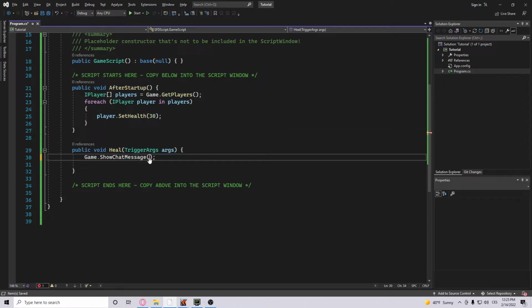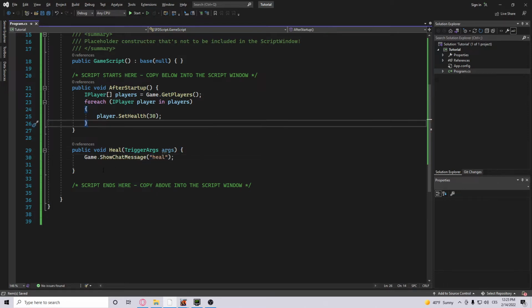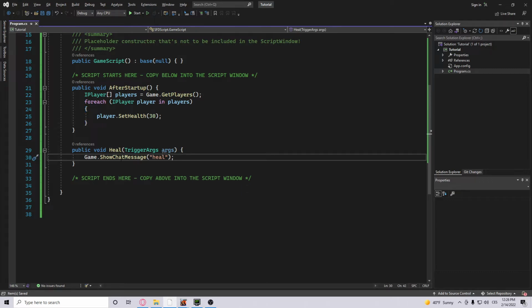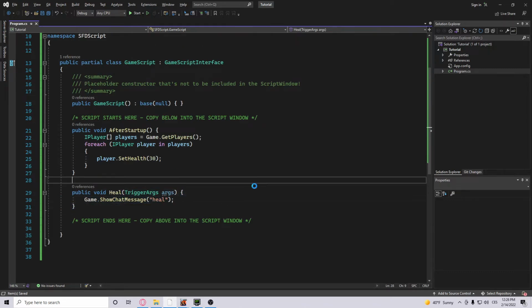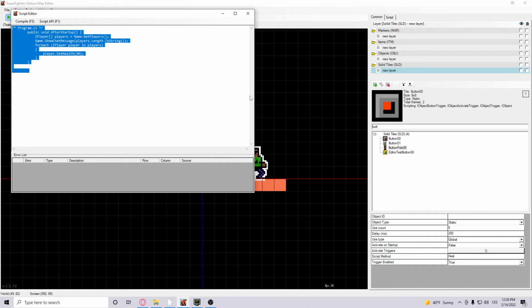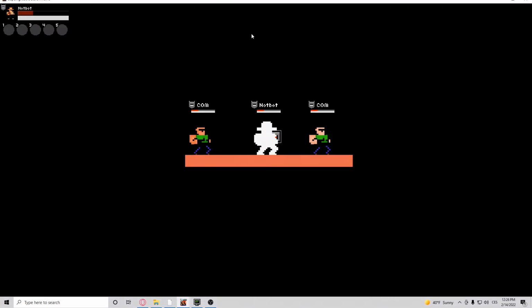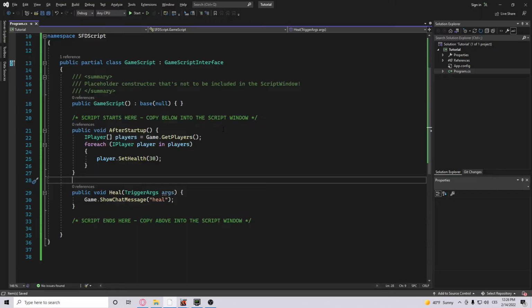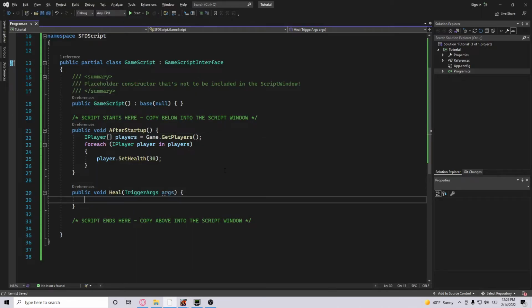But luckily we don't need this variable here at all, so let's just delete it and put some text into the chat here, so we know the button was pressed and that this method was called. Okay, I am pressing the button and it says heal, so that works just fine. But I'm not actually getting any health, so let's change that.